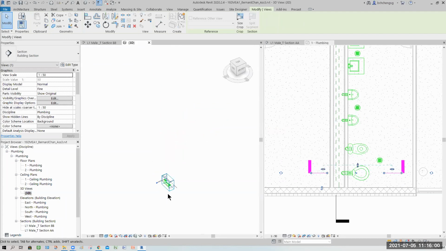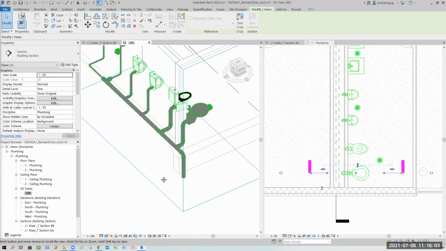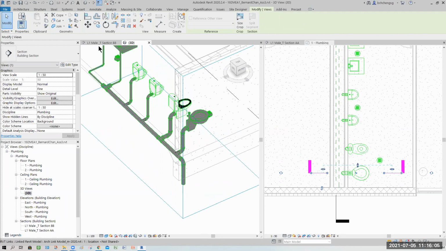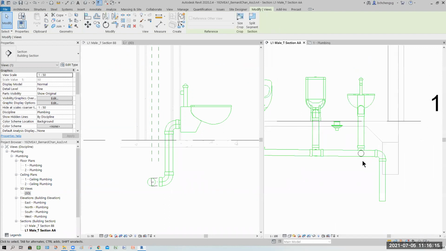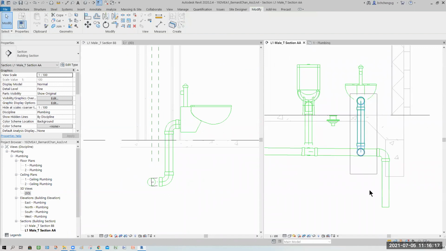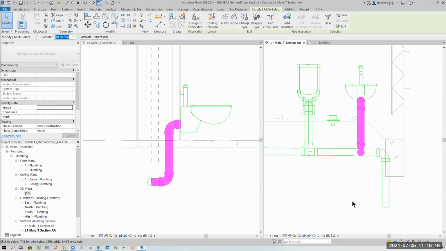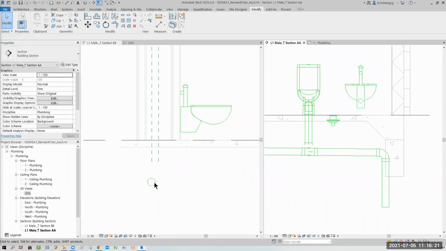Okay, so here, let's say in 3D, you can delete this portion from here or from plan. Of course, in plan you can't see much. From section AA, you can. Window, delete away, because all the connection is wrong. So I need to clear away.